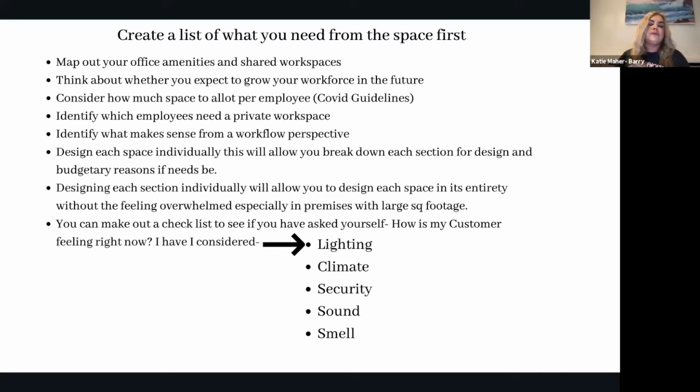Think about where does that need to be in relation to where it has to go. So making sure that there is a flow of work through whatever space that you are actually planning. This is an important one, to design each space individually. This will allow you to break down each section for design and budgetary reasons if needs be.